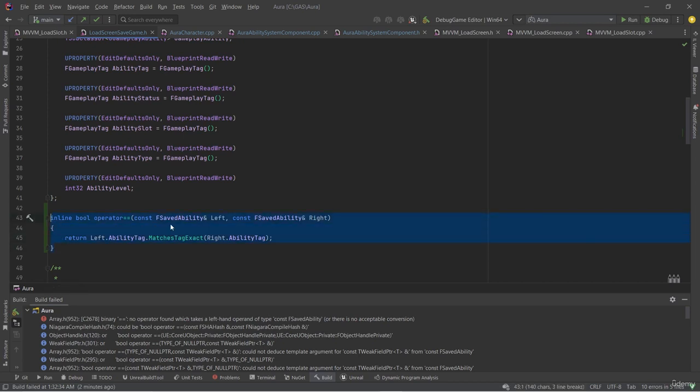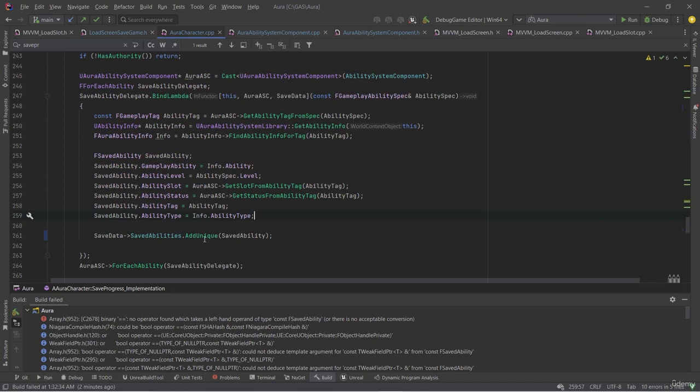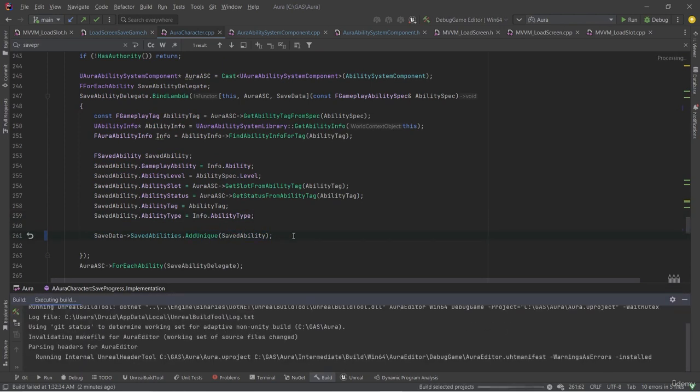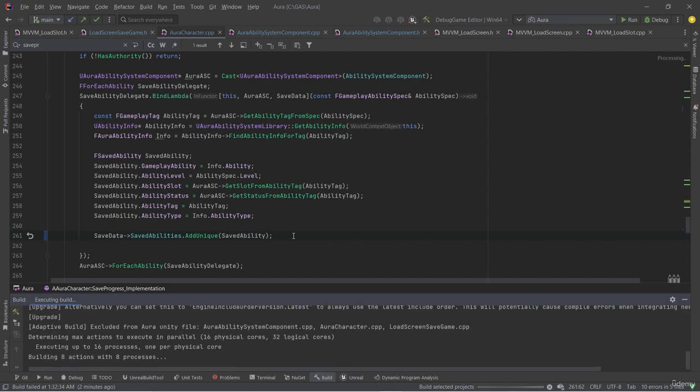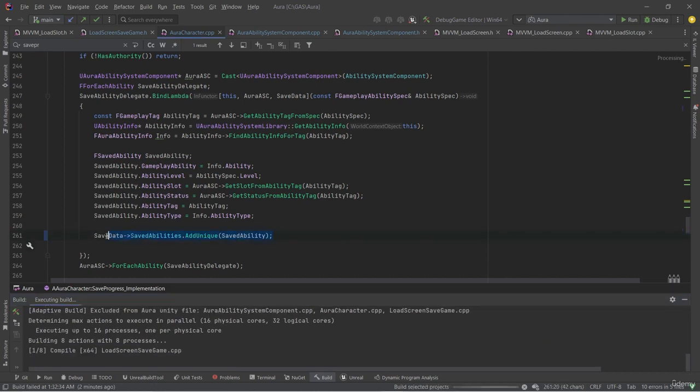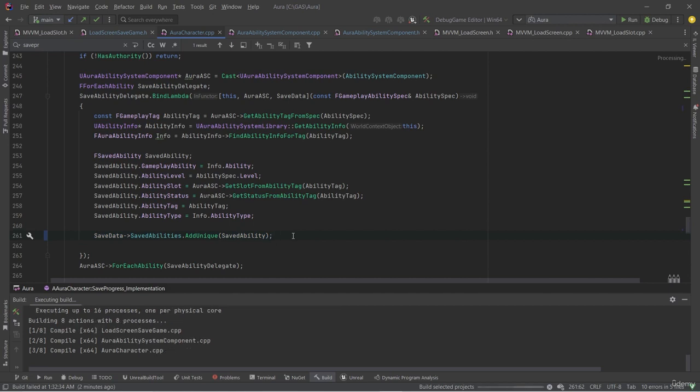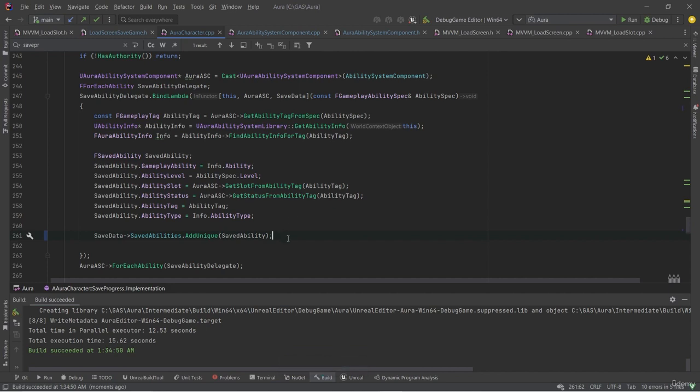Now that this is defined here in AuraCharacter, we can use AddUnique. If I go and compile this, that should fix any errors. So that's going to fix that one problem. We should only ever save one ability per ability tag. And there's my successful compile. Now, the other problem that I ran into was we weren't seeing our passive spells activated.